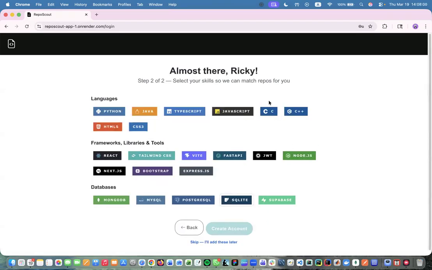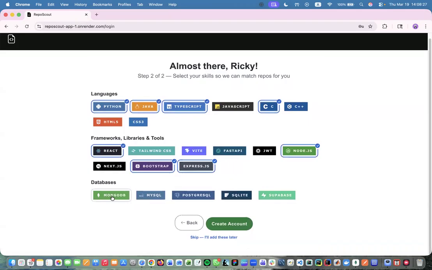So after the user creates their profile, then they are prompted to select the languages and frameworks from their current tech stack, their current abilities that they have in software development. So let's say that the user knows Python, Java, TypeScript, and let's say C. And then some frameworks they know about React, Node, Bootstrap, and Express. And some databases they've worked with Mongo and MySQL. And then they go ahead and create an account.